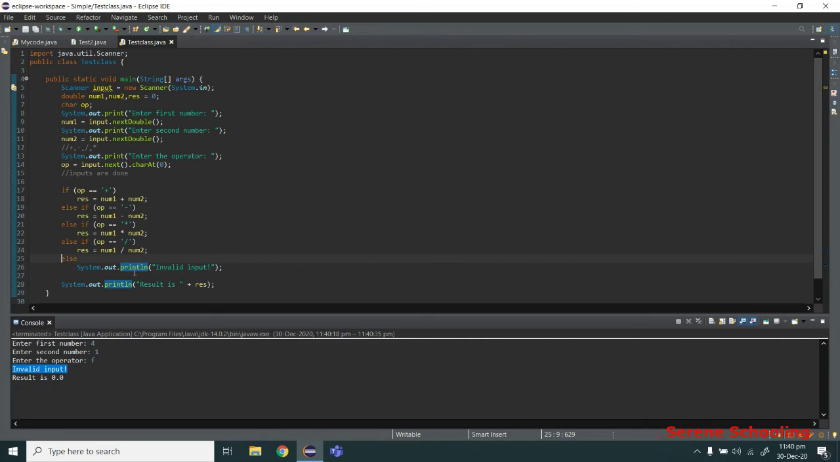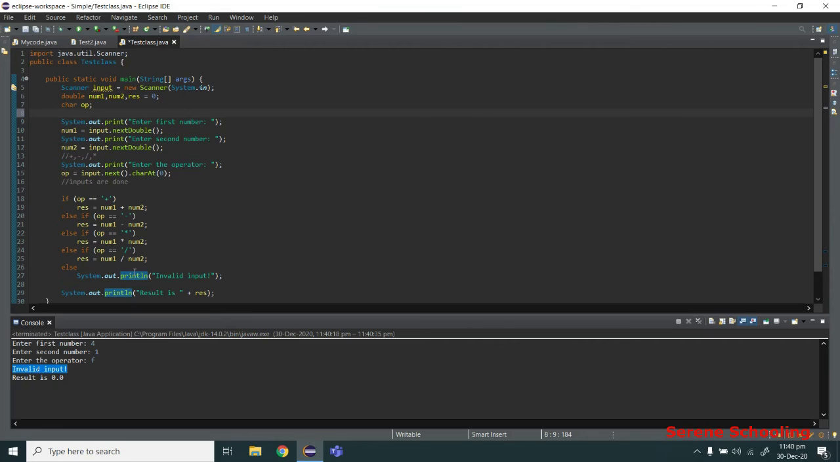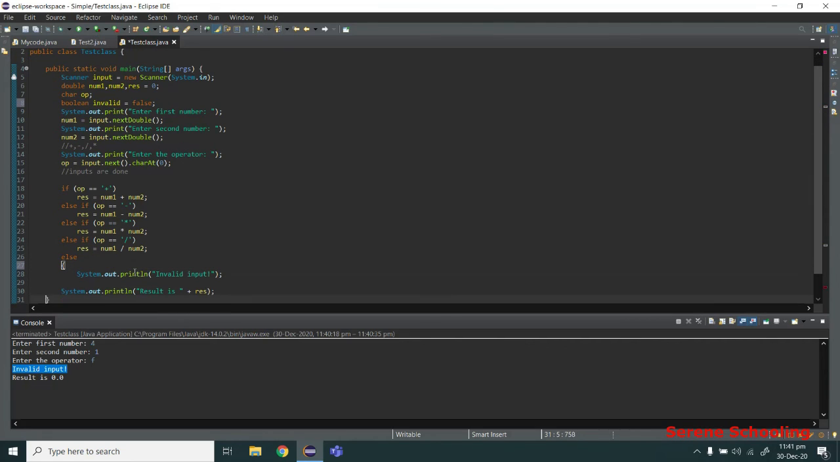So we have multiple solutions for this. We can create a variable, boolean invalid. Let's set it to false by default. And in this case, we need more than one statement. So therefore, I am adding these brackets. So let's make this boolean invalid variable true.